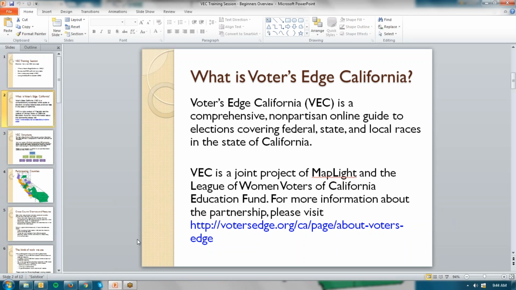But what you should know is that the project is created and managed by both a LWVC EF team and MapLight staff. MapLight has designed the system with heavy input by us and also adds campaign finance data to state measures and candidates when available. The data and the effort for candidate participation lies with us. We help populate Voters Edge with the information that voters are looking for, so you are a very important part of this project.